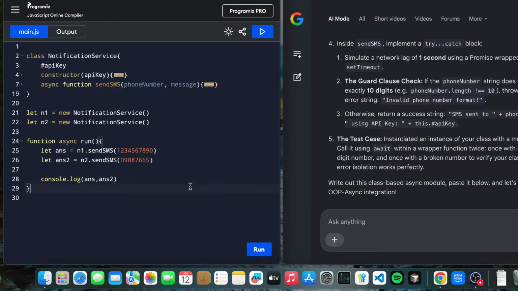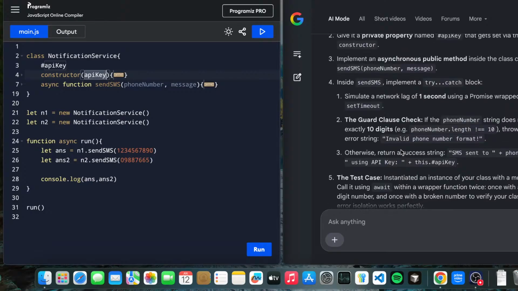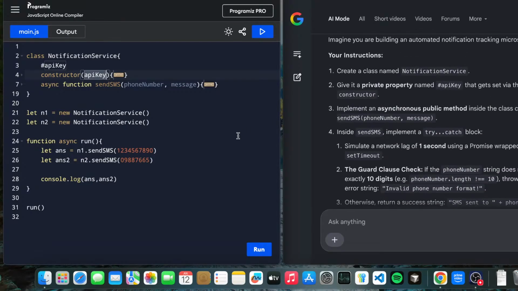Okay, let's just call the run, and something is missing, I think, because it has an API key, right, which we will get here. Let's say the API key is abcd at the rate hashtag 123. Okay, this is our API key.